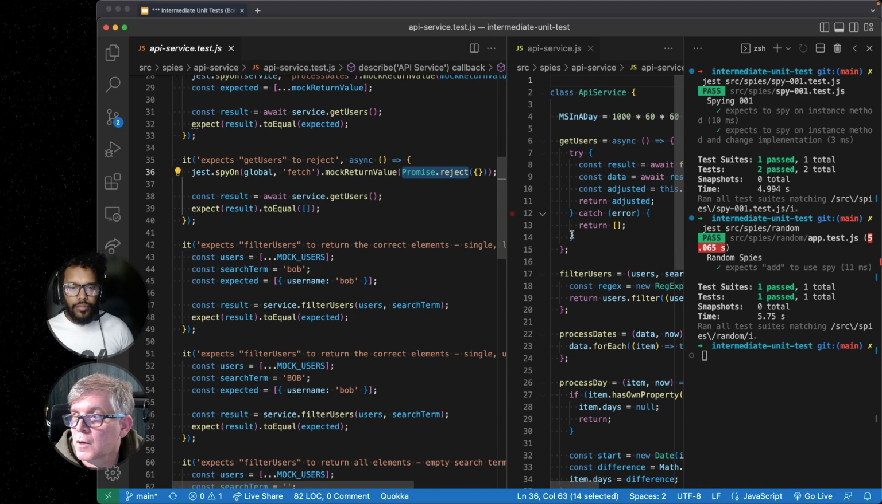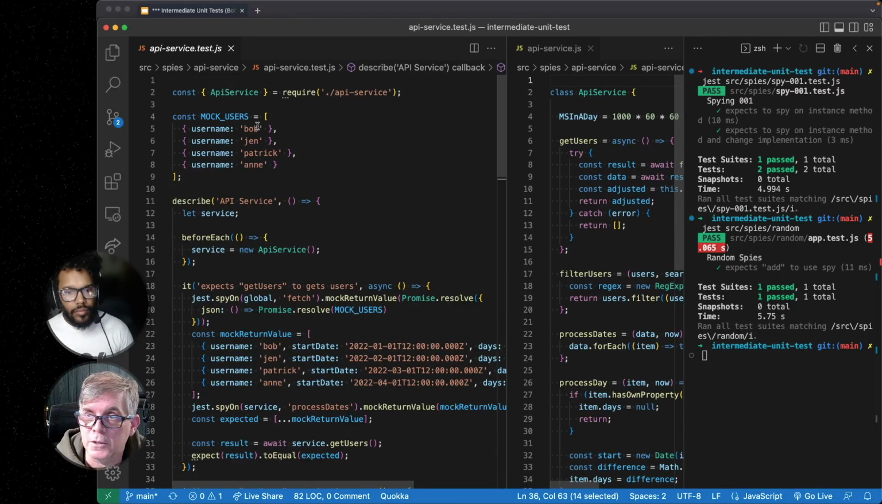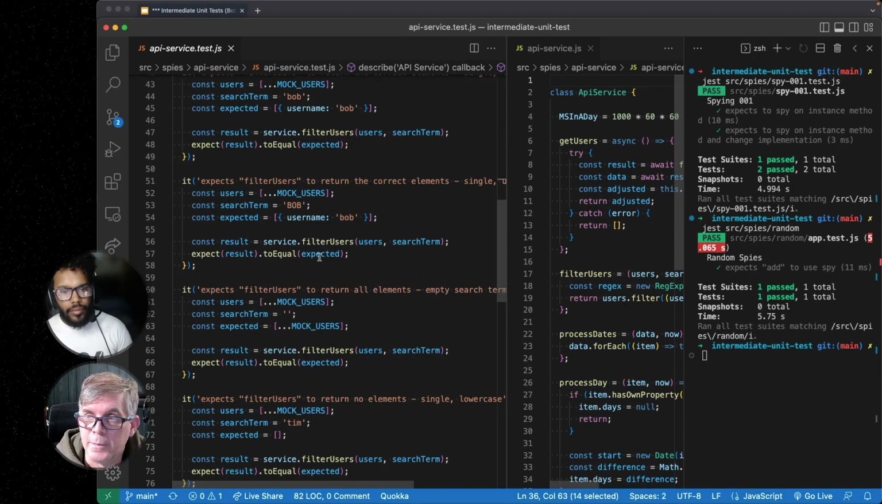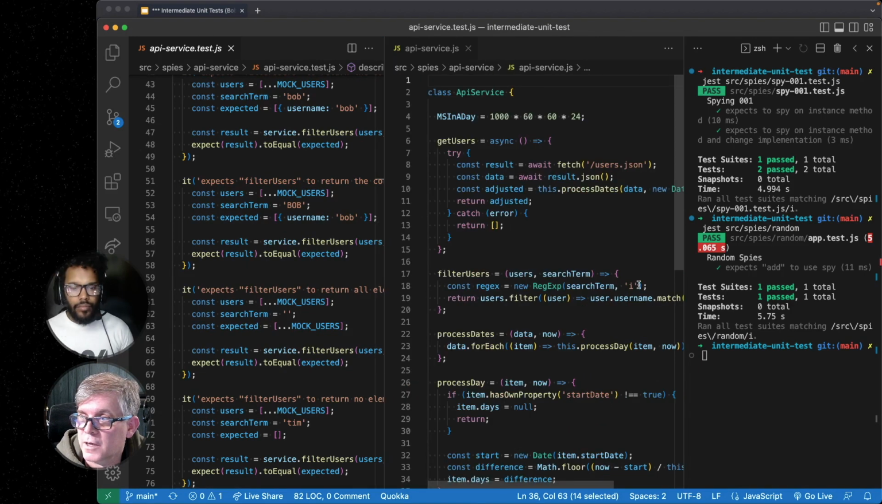Okay. So we had that filter users. It uses the regex and returns the filtered list. So I gave it the mock users. I gave it a search term of Bob. I'm checking single return lowercase. With our mock users, there's only one Bob in there, right? I pass it in, I get back what I expect, which is the username Bob is the only one to filter down to. But one of the things you should point out on that regex is that I used the I on it when I built it. Case insensitive.